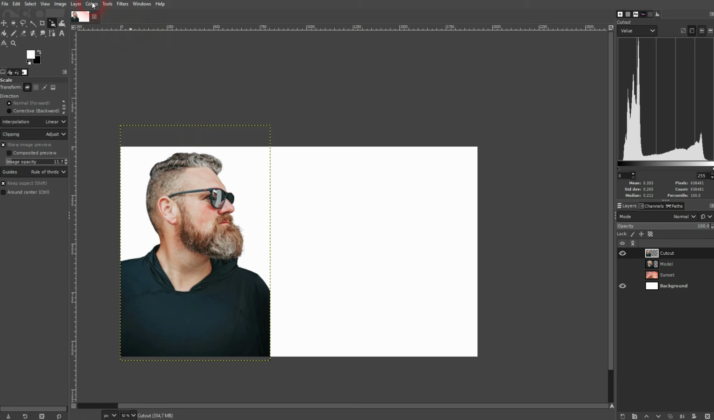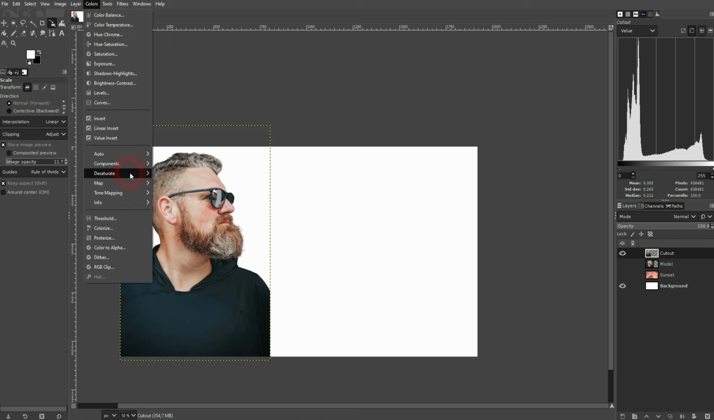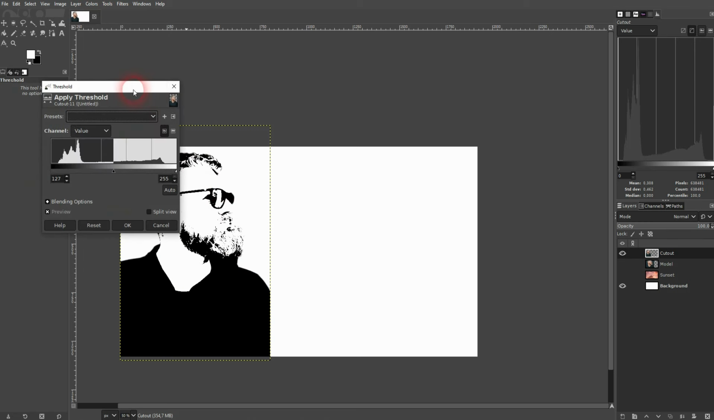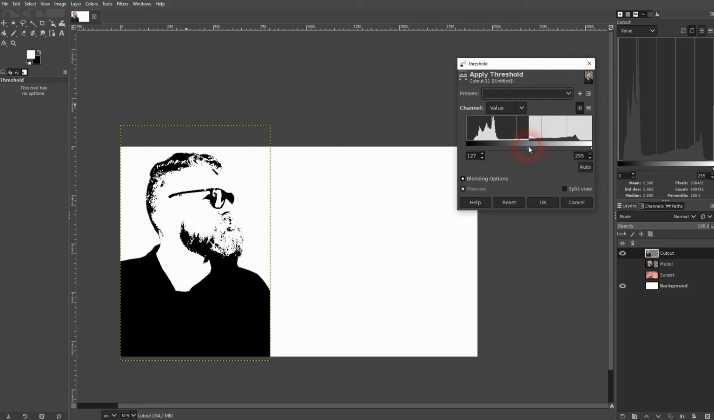Next up, we go to colors and use a threshold. It's going to turn it into idealized black and white. Just reposition these sliders so that you can see the face properly, but not too much. Something like this should be good. I confirm.